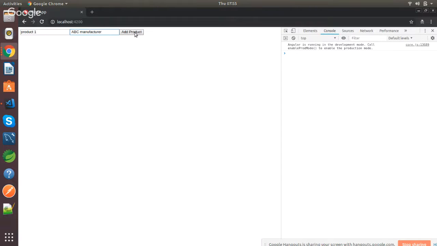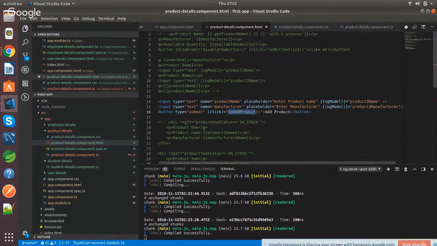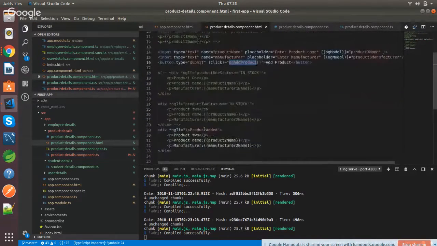So now if I click on add product, it will display Product two. The heading is still product two as well. Here I'm displaying product two, sorry, product three will be displayed.